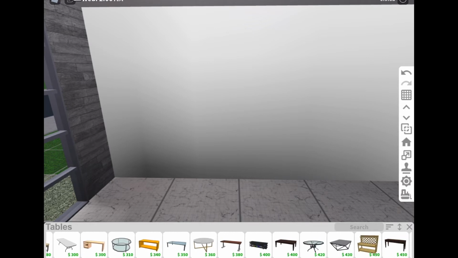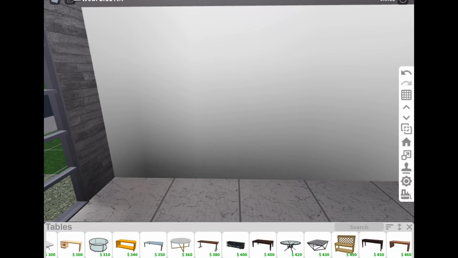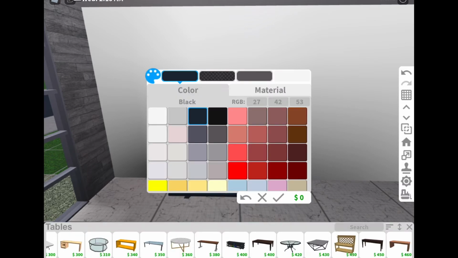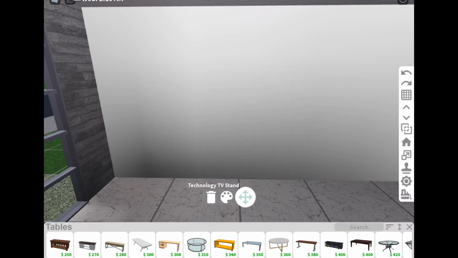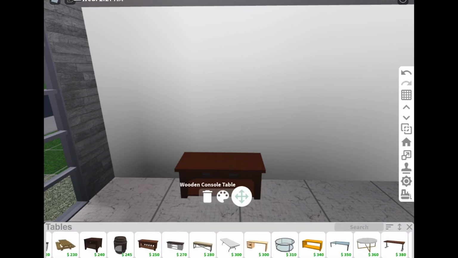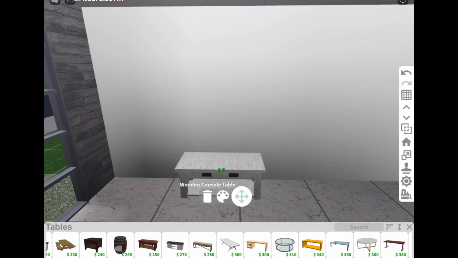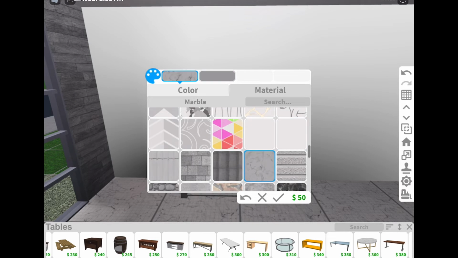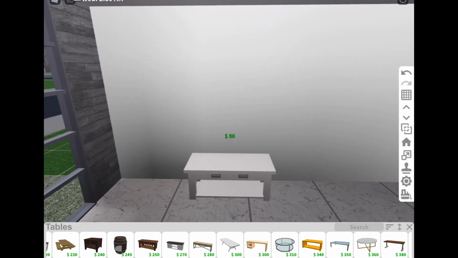Which TV? This. I don't like the way that looks. I'm going to keep this for now, and I'll think about changing it, because I might change it later.